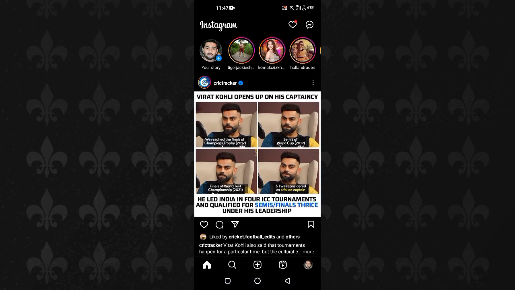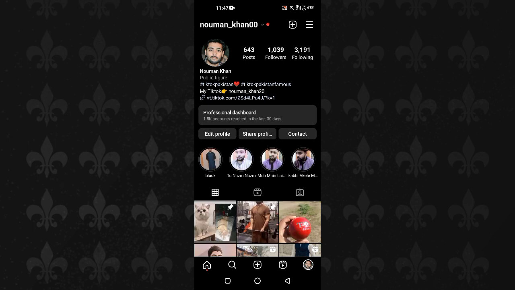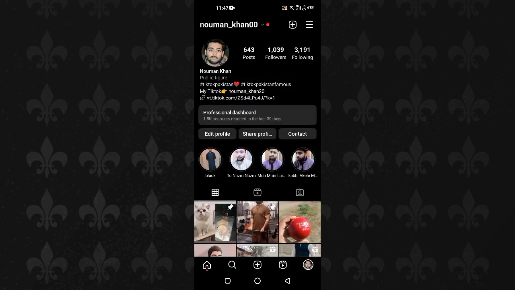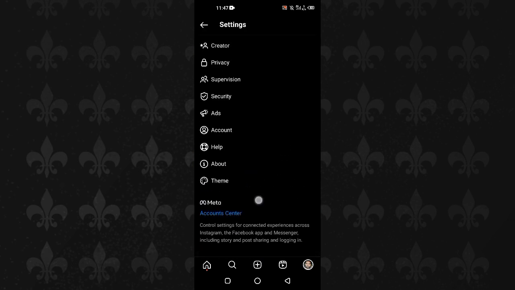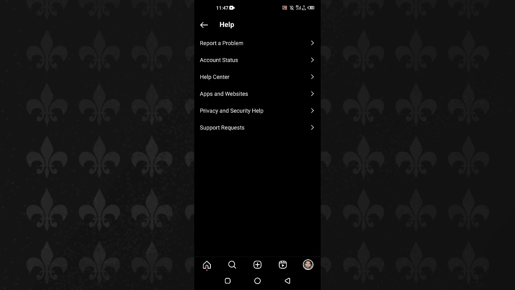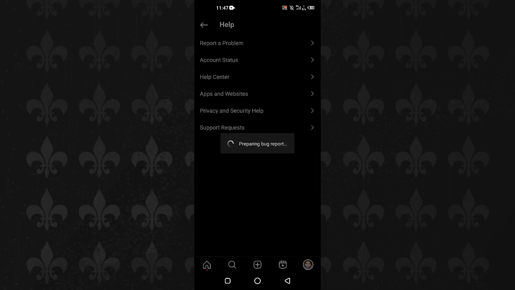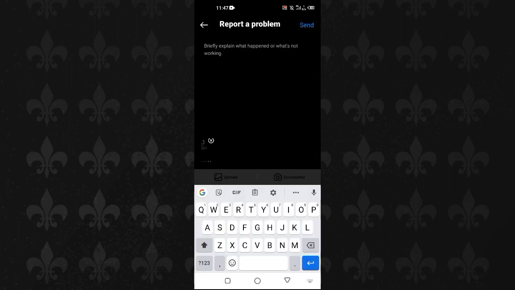And if the problem is still there, then you can do the last fix, which is you need to tap on your profile image at the bottom right, then tap on these three lines at the top right, then tap on settings here, then tap on help here, and then tap on report a problem, then tap report problem without shaking, and then include and continue.